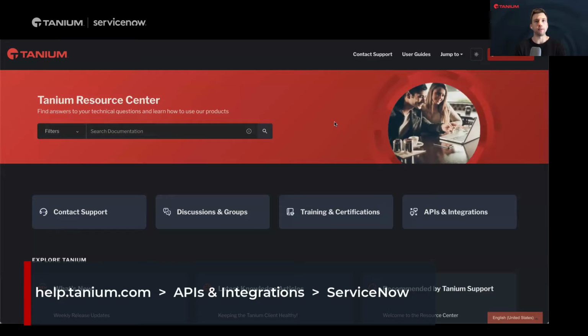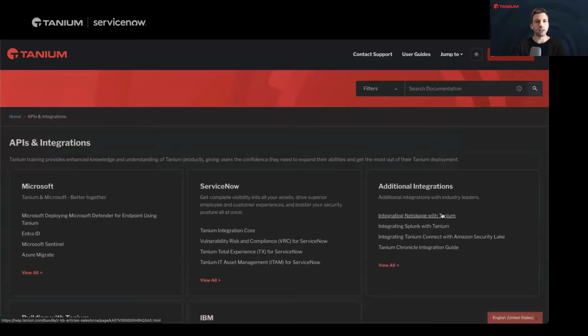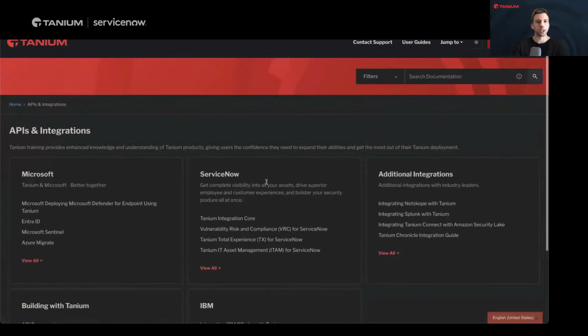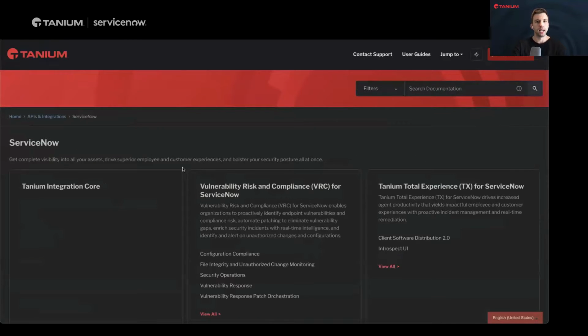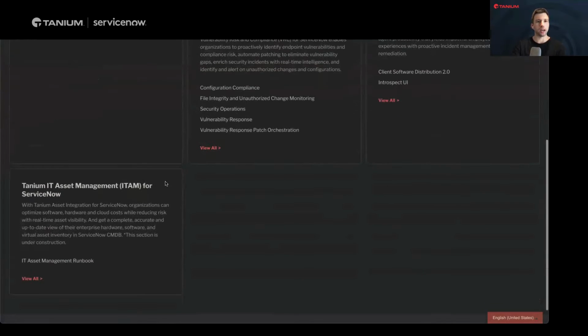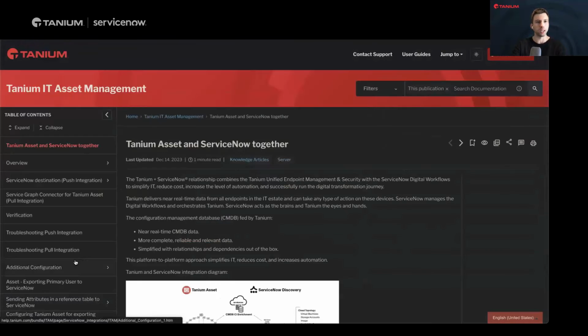But either way that we start, the reason I'm on the help page here is I want to show where we can find information that you can follow along with. I'm just going to navigate to APIs and integrations, come into ServiceNow, and if we scroll down, we'll see IT Asset Management for ServiceNow. If we click on this runbook, everything that I'm going to be showing today, whether you're setting up the pull integration, which is the Service Graph Connector, or the push integration, which is directly from Tanium Asset, you will have step-by-step instructions for that process located within our help page.